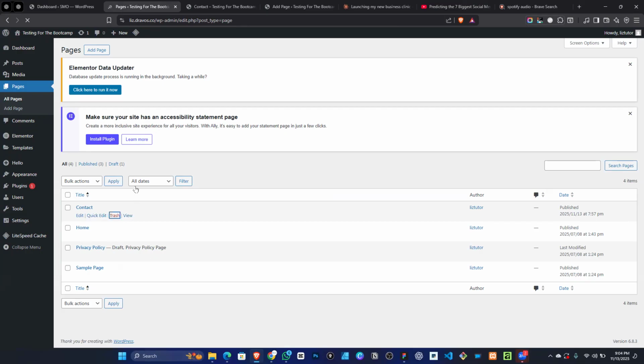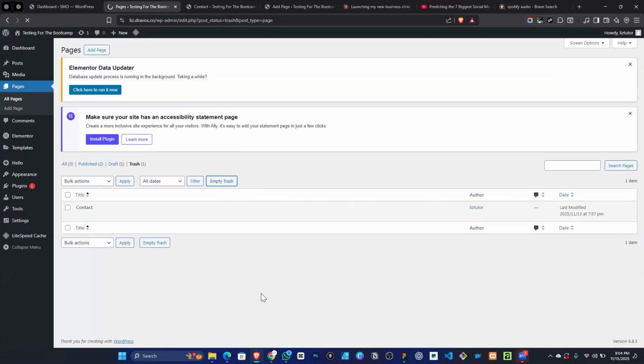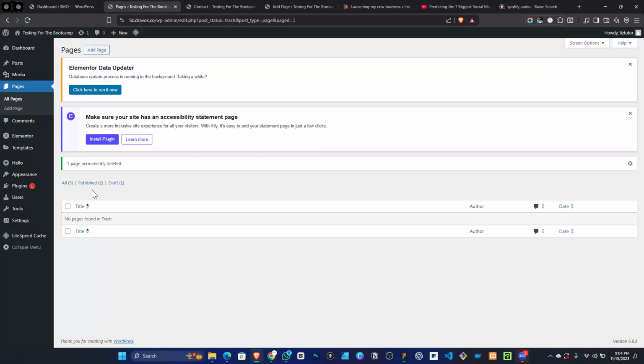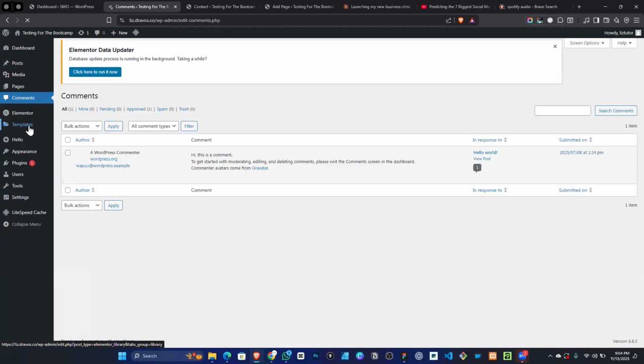If I trash this contact page, I can come to trash and empty out my trash, so the entire page is gone. You can see published, all of that. That's that for pages. Next is comments.